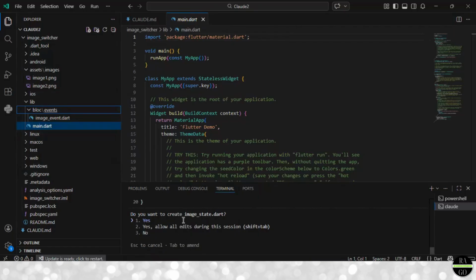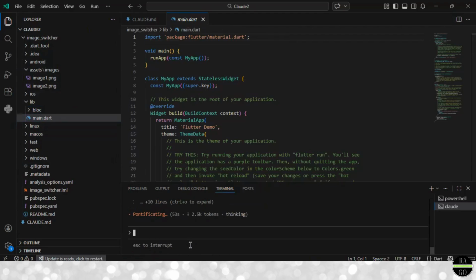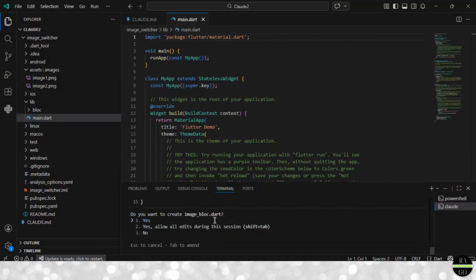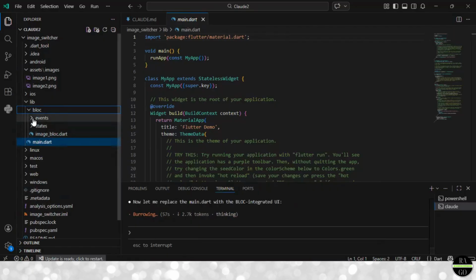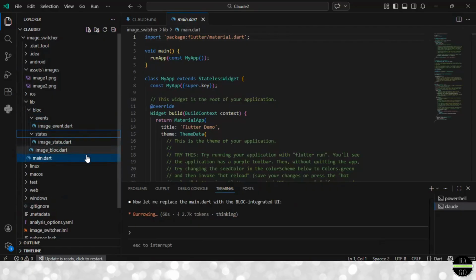And do you want to create image state? All right, so now it is following all the BLoC state management pattern techniques. Do you want to create image BLoC.dart? Yes. I think it may be, yeah. It is creating all those events, whatever it is asking us, and we are approving all those things. It is creating side by side. Okay. All right. Let's see. It is also facing some errors, but it is also fixing those problems on its own. So that's a good sign.